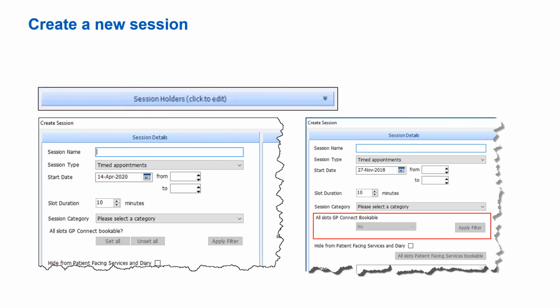Once you've added a session holder, you'll then need to give your session a name. The type is timed appointments, the start date with a from and to time, and then a slot duration. Remembering that these are spaces on a prioritisation list rather than slot types where patients will be expecting to attend an appointment, so your slot duration may be longer or shorter than your usual appointment times.